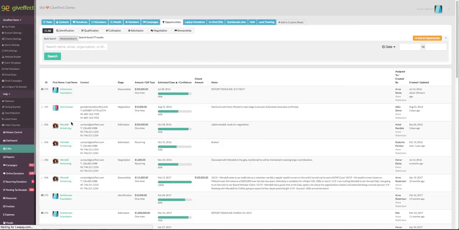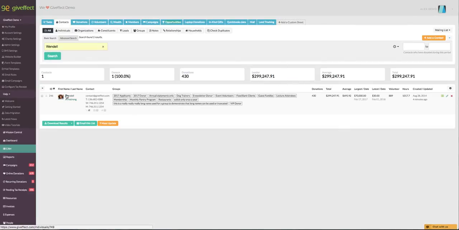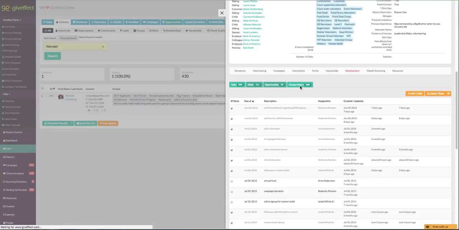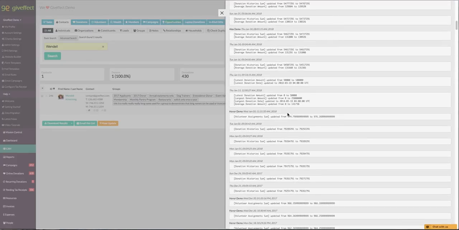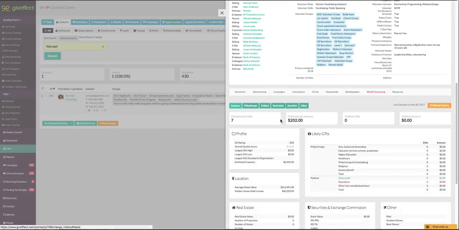So as you're engaging Wendell here through the different types of opportunity, maybe you're just identifying him, he's in the qualification stage or so forth, all of that information will show under the development tab for Wendell. Okay, and you can also see all of the changes that were made to Wendell's contact profile. Here we have a change history.